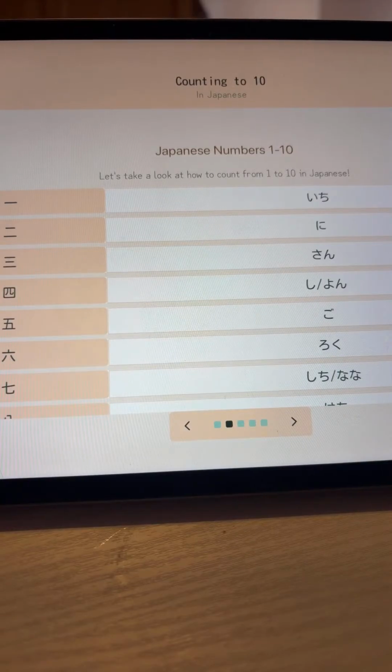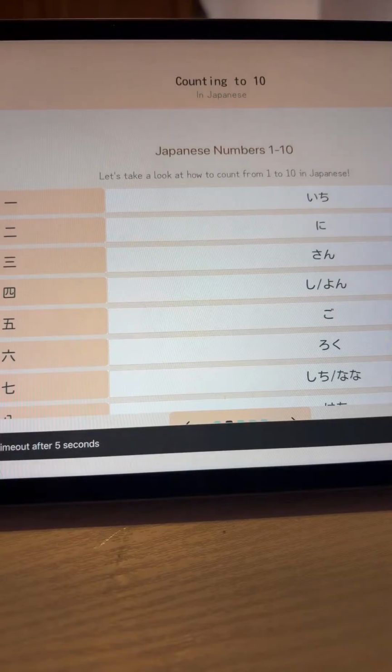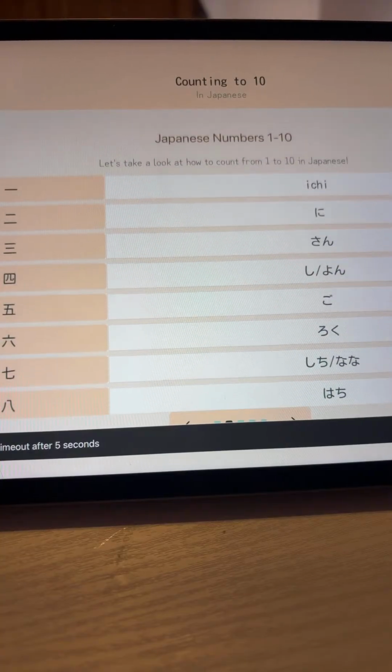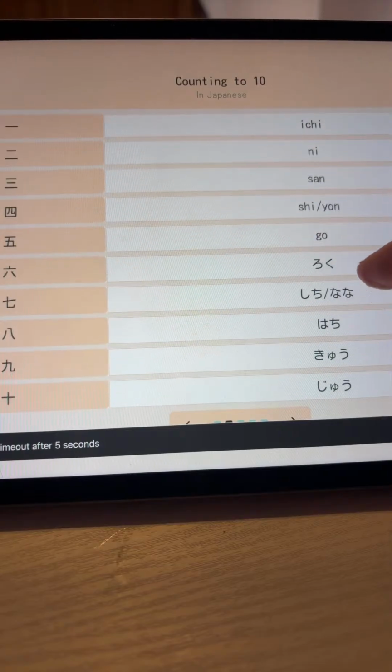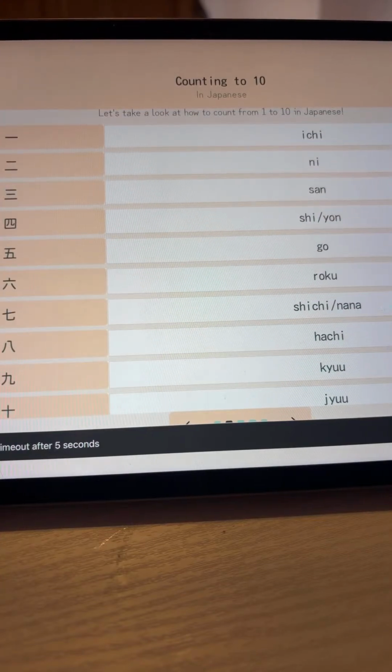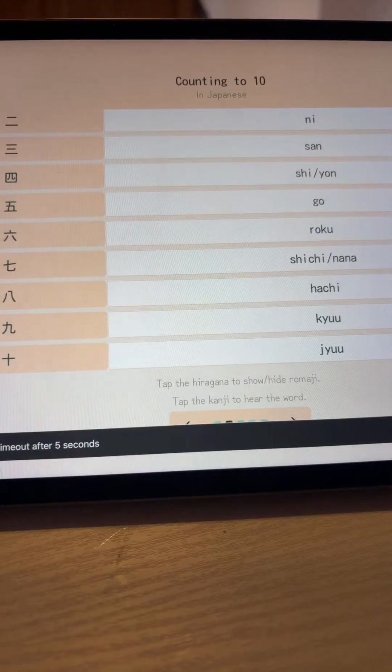So I try and include audio as much as possible because I think that's one of the best ways to learn, actually hearing it. And I think that's one of the things that a textbook can't do. And then we have the writing, how it's written here. And you can change it into romaji if you want to, because most people who are on lesson 1 have not learned hiragana. Ooh, so nice, fun features.